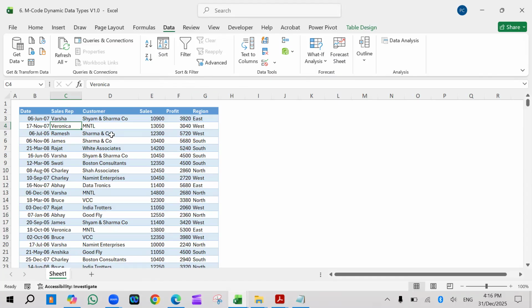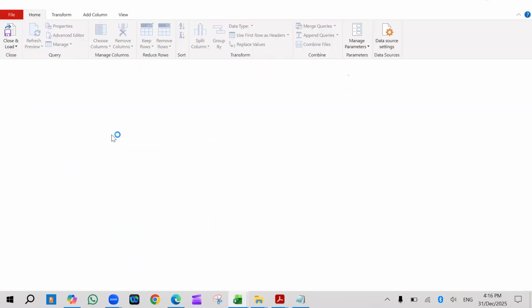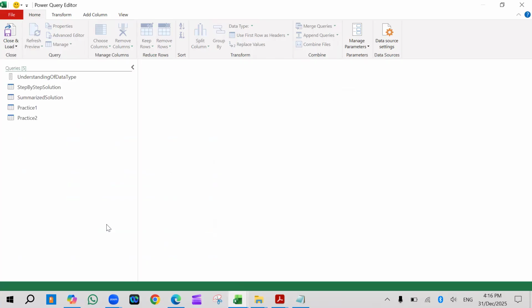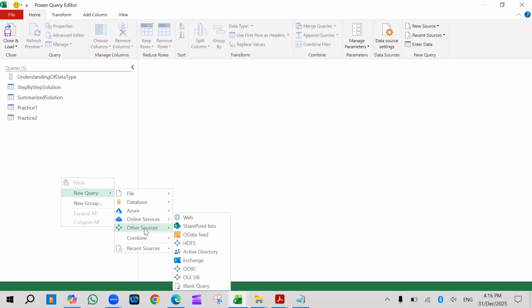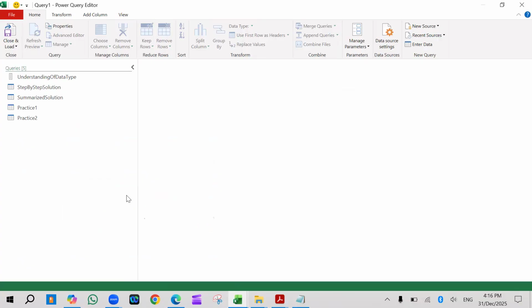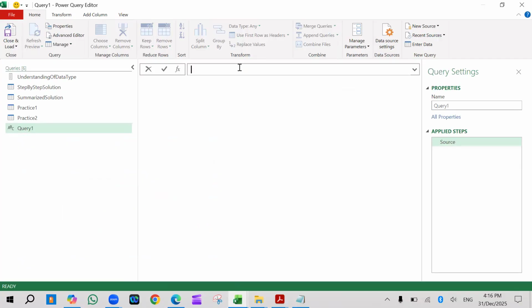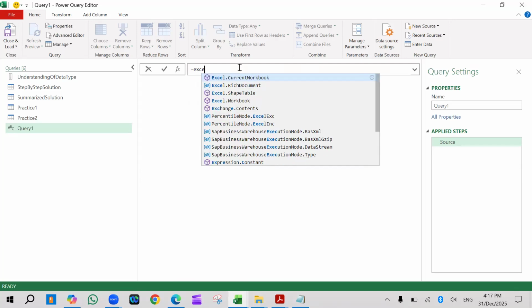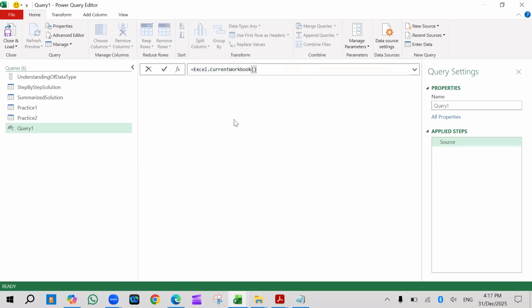So let's get started. I am moving to the Power Query user interface, and I'm creating a blank query. The navigation is New Query, Other Sources, Blank Query. To bring all the tables into your present Excel workbook, the function is Excel.CurrentWorkbook, which will give all the tables present in your current workbook.